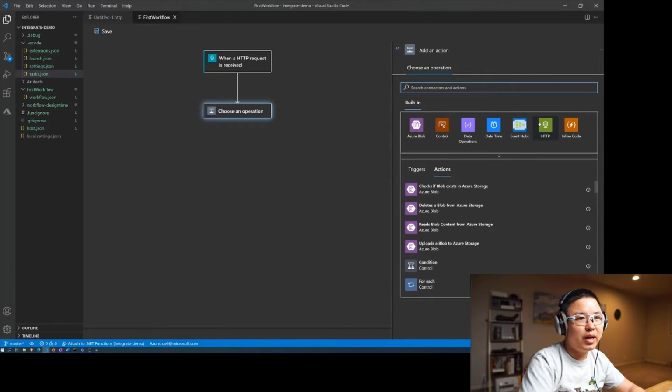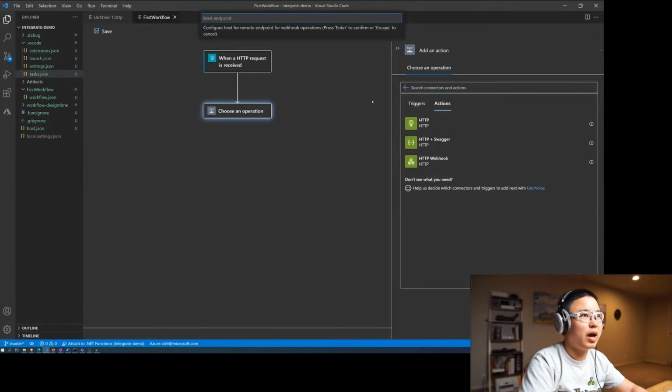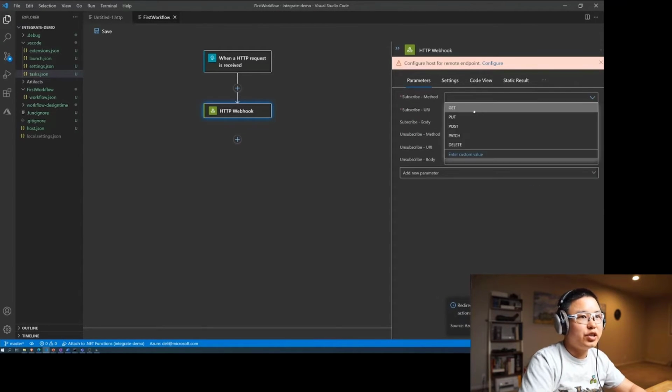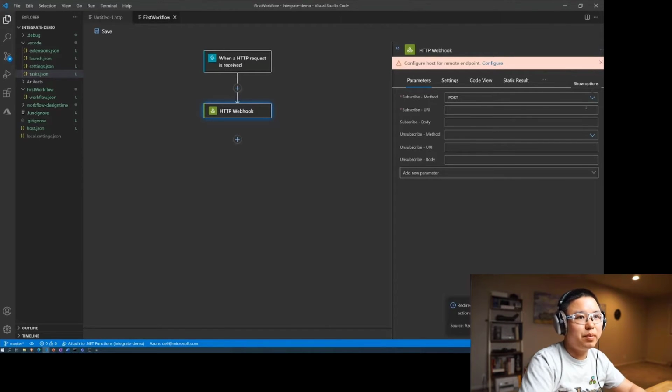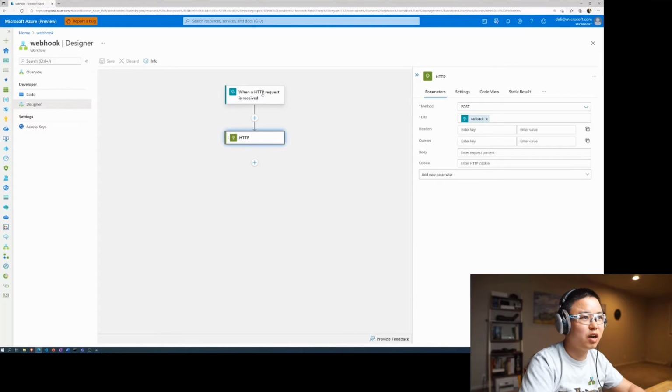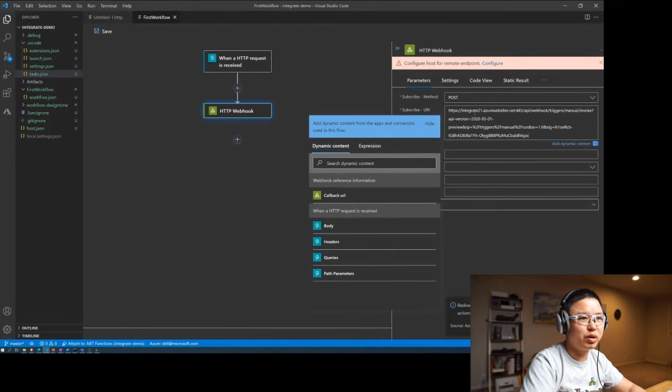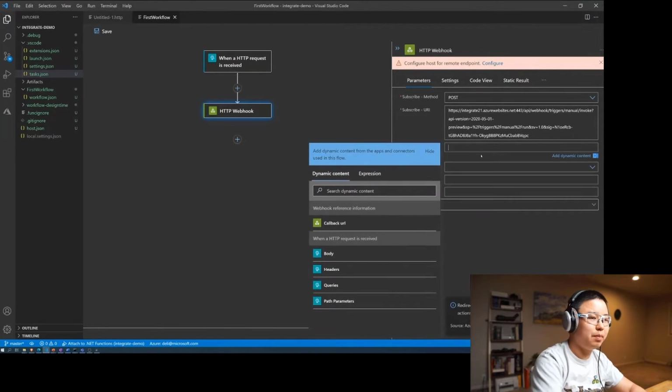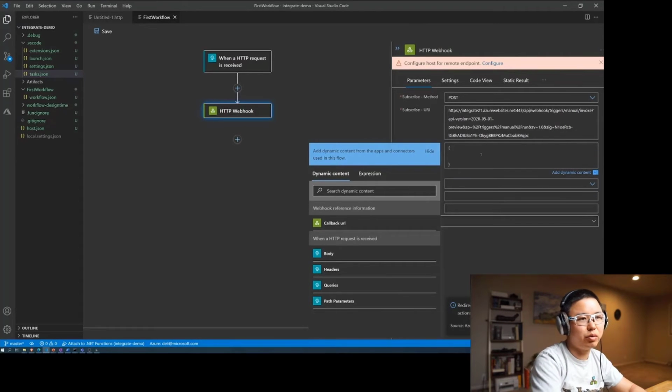I have a request trigger, and I'm going to use the HTTP webhook action. In this action, I'm going to be doing a post to subscribe. And the endpoint that I want to subscribe to is another logic app that I have created on the cloud. So this logic app, just to walk you through briefly, will receive the call from the subscriber, and then it's just going to immediately call back, pretend it finished the processing of the work. So here in VS Code, I will paste in the URI, and in the subscribe body, I have to include the callback URL here.